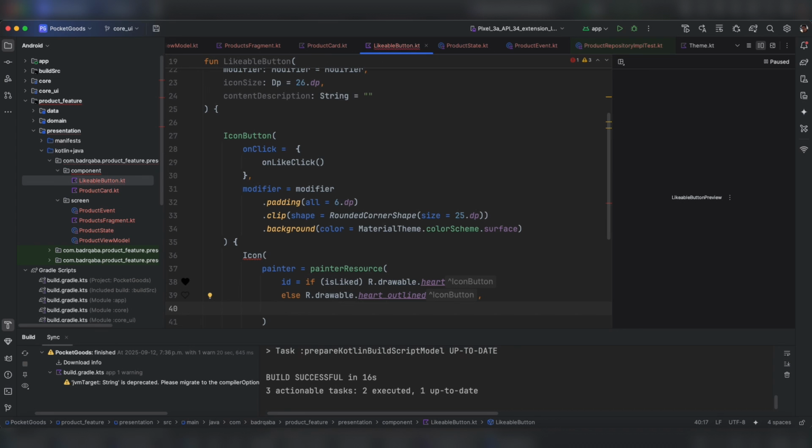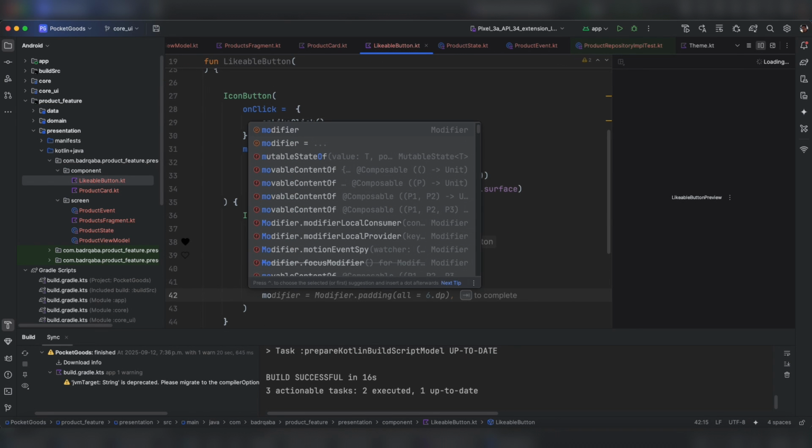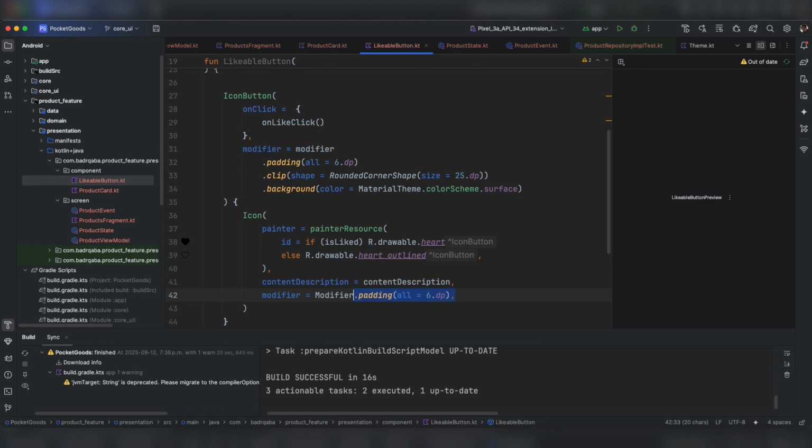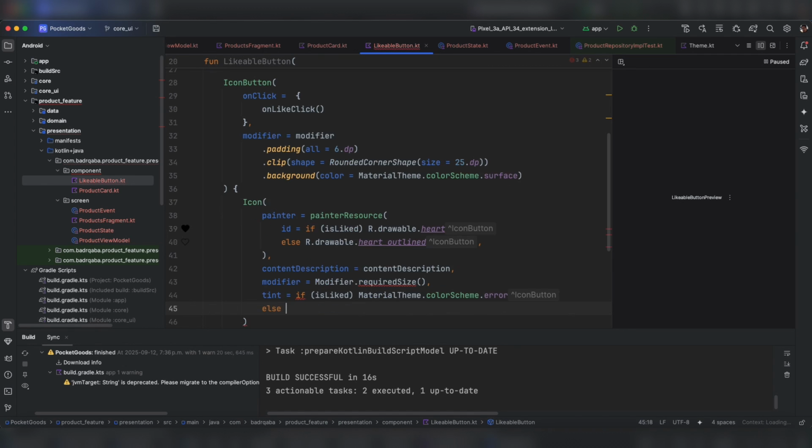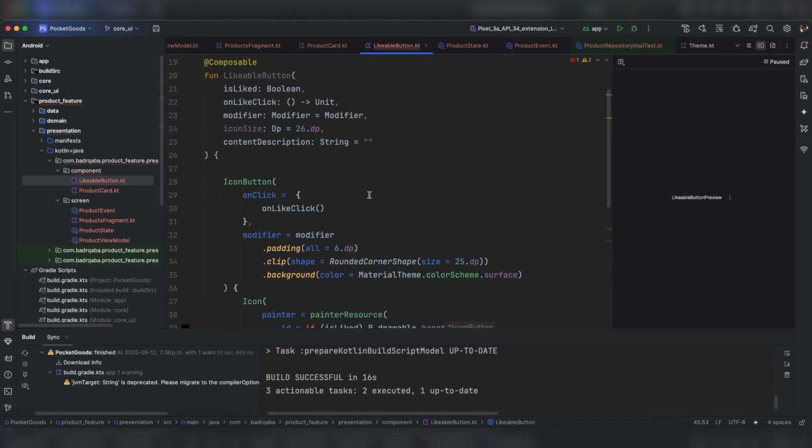Let's assign here the content description. Since we are going to use the animation, let's give here a modifier and use the required size. Let's leave it empty for now. For the tint color, again, it depends on the state of isLiked: MaterialTheme, and we're going to assign it to error, otherwise onSurface. Now, I would like to add the animation, as I said before. In order to do so, it's going to be basically a pulse animation.